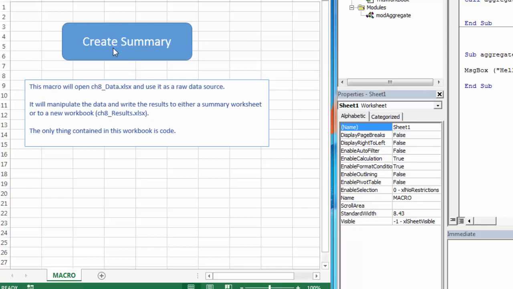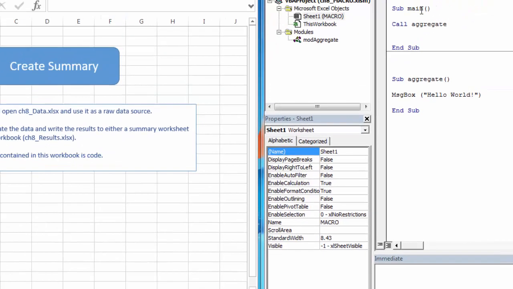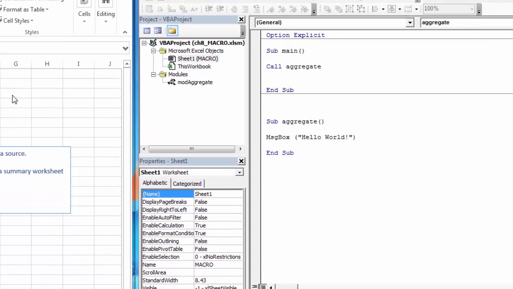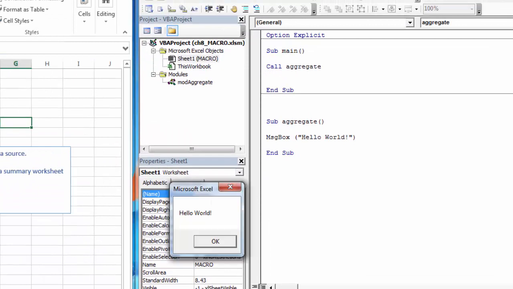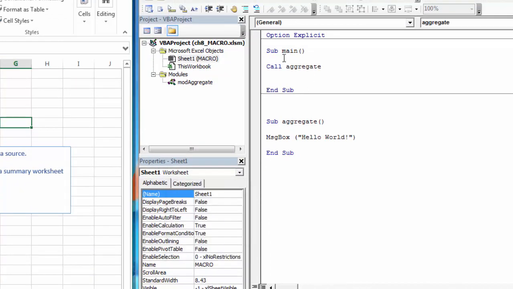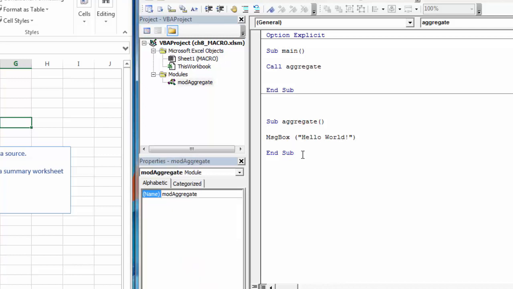And I've just put a shape on here, and I've tied this shape back to my main sub. So if I run this now, it runs main. Main calls another sub that's lower down named aggregate, and this sub just returns a message box. So nothing too technical going on so far, just calling one sub from another.